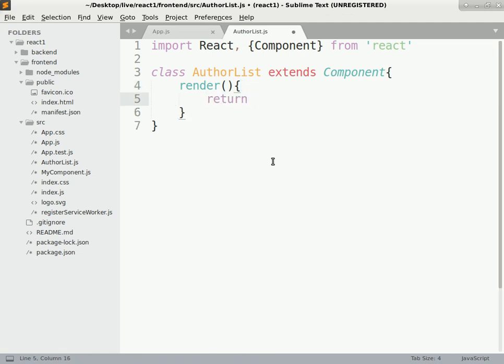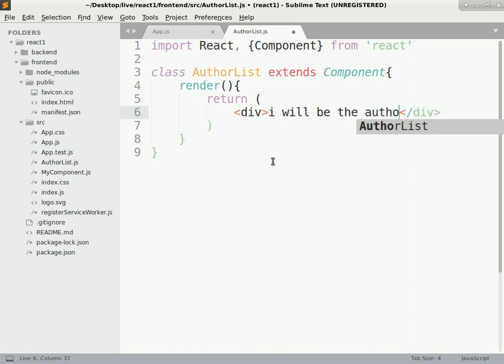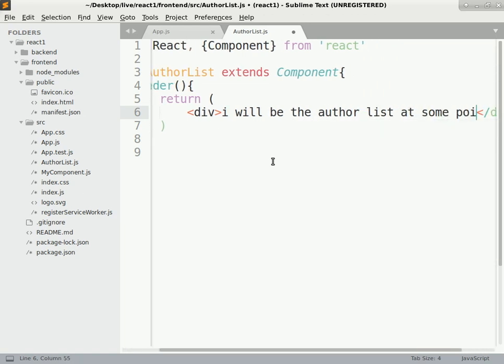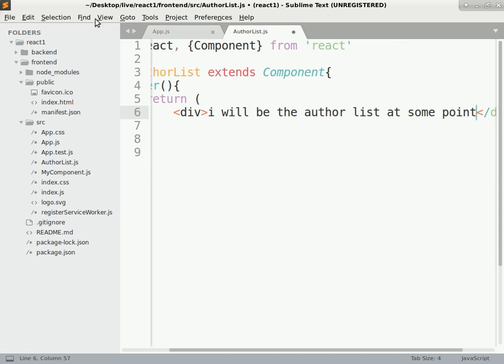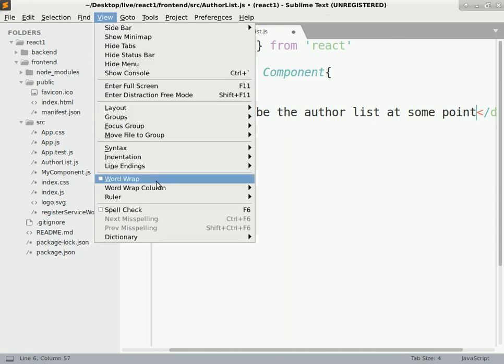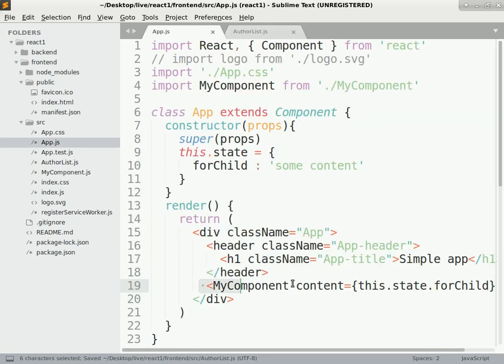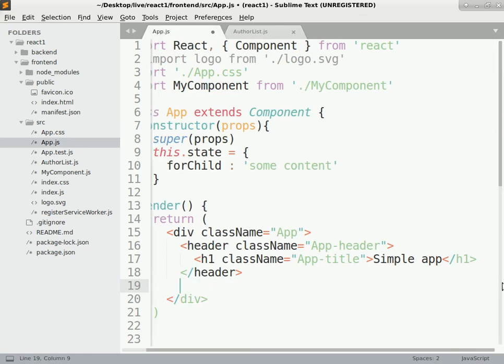And let's say it renders something which looks like this. A div. So I will be the author list at some point. Let's replace my component with this. This is no longer relevant for us. So we're going to have our author list.